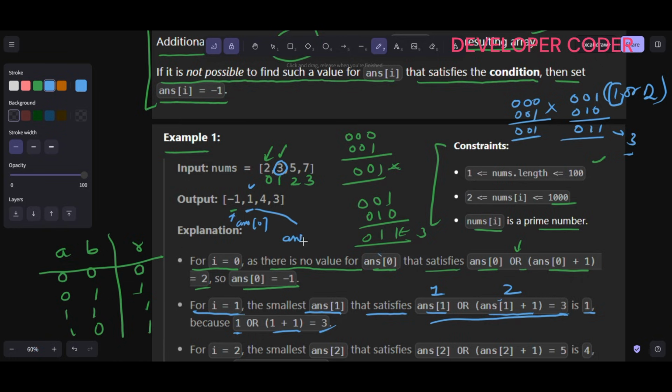So this is the value of answer of 0. Here I have to fill answer of 1 value. Here I have to fill answer of 2 value. Here I have to fill answer of 3. So don't get confused, this is just indexing I'm doing. Now what is going to be the value of answer of 1? We found out that it's going to be 1, because 1 OR 2 gives me 3. That is right. Now in the same way for 5 you need to find out.